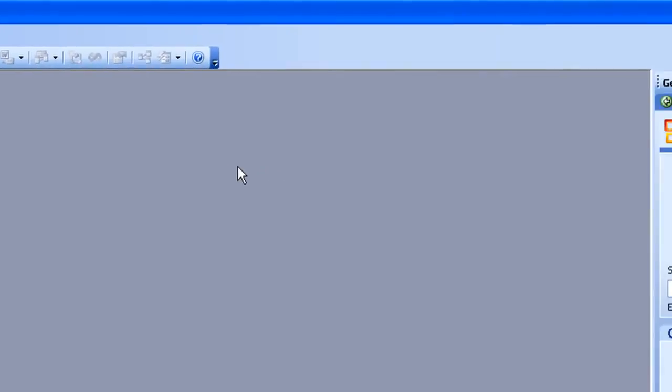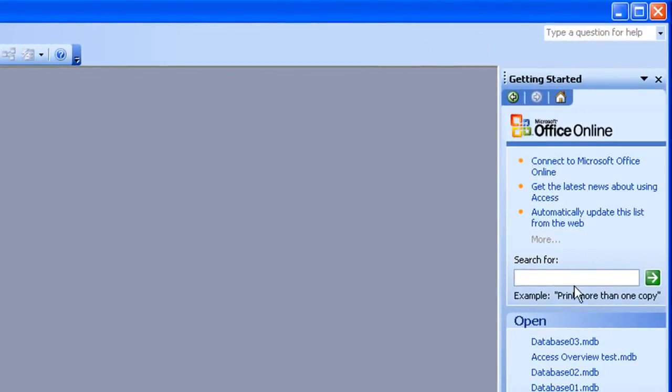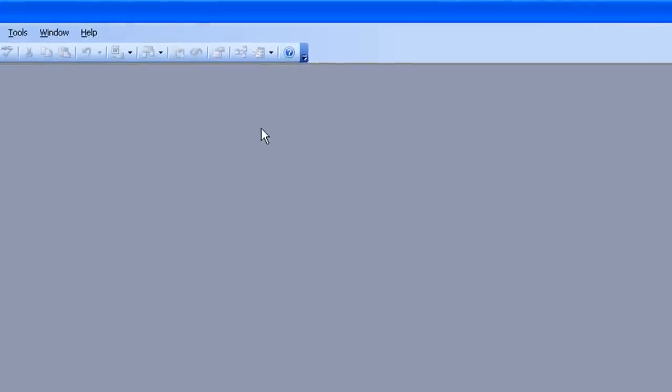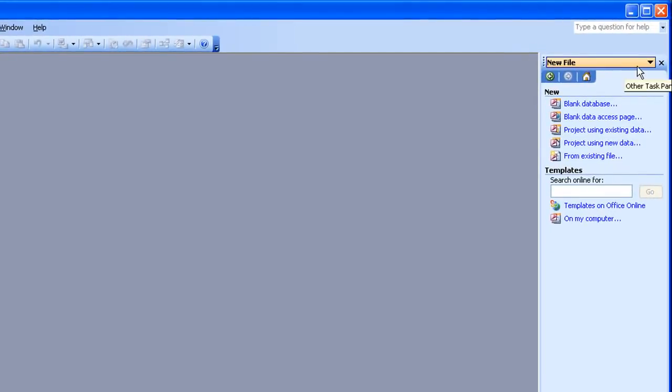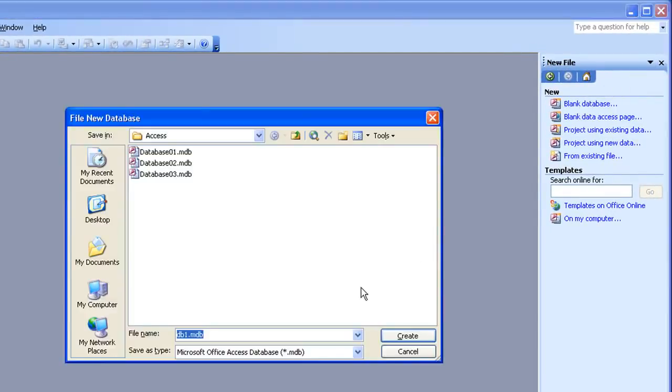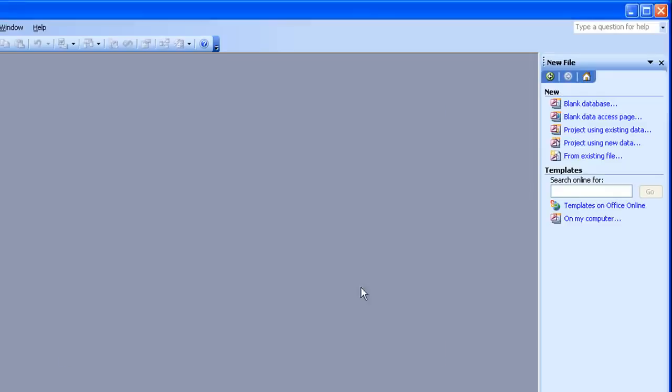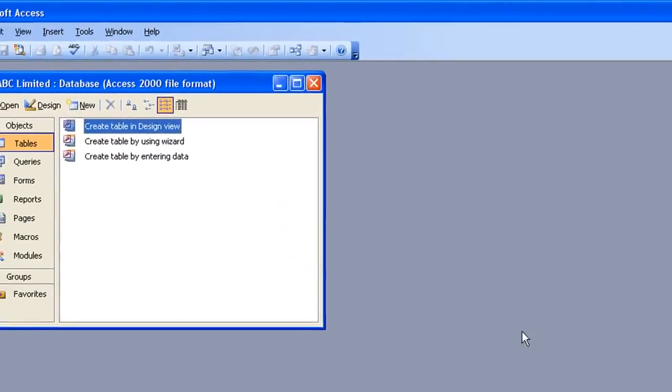When you first open Access, you will have this Getting Started sidebar, and if for any reason you don't see that, and I'll just close it down, to start or create a database, you simply click on the New button on the left side of the standard toolbar there. When you click on that, you get a new sidebar, and to start, simply click on Blank Database and give your database a name. I'm going to call mine ABC Limited. And once you've done that, just press the Enter key, and that's it really.